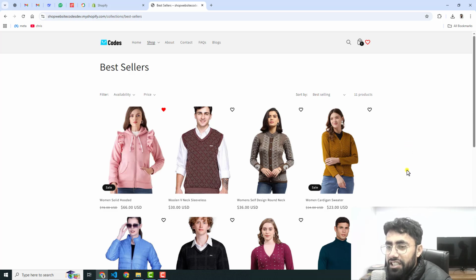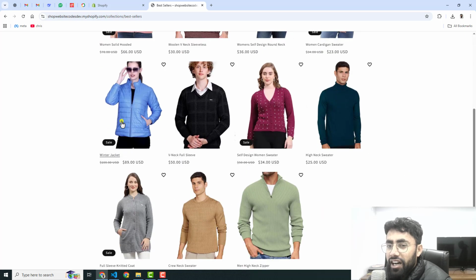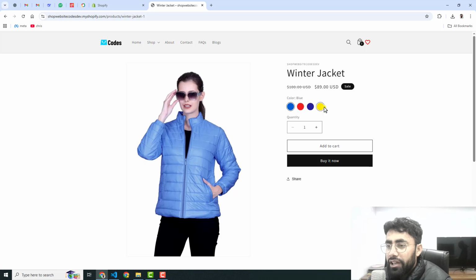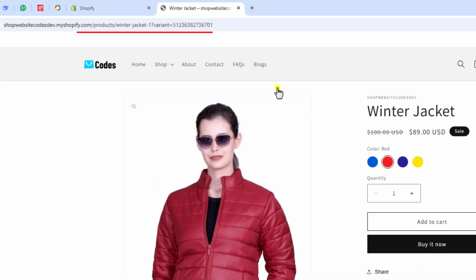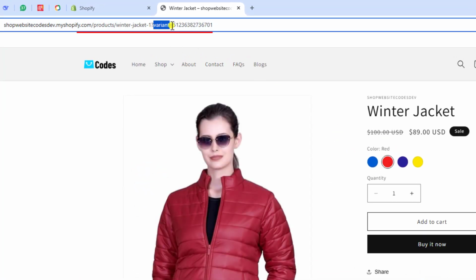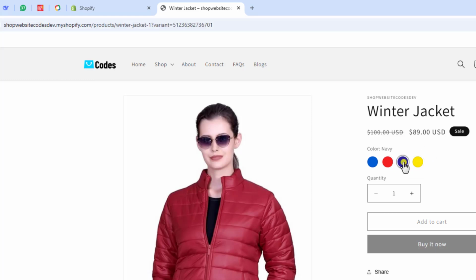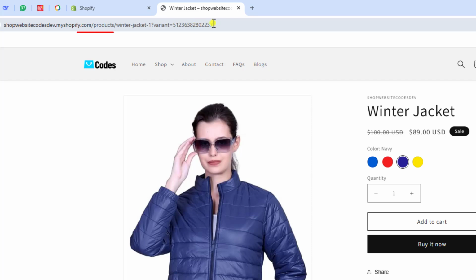Here you can see this is my collection page. Let's say I am choosing this product, so let me click on it, and here you can see we have multiple color swatches, and on the top you can see the main URL. When we switch to any other color, at the top we have variant equals variant ID, and in the same way if we choose any other color, the variant ID is updated.